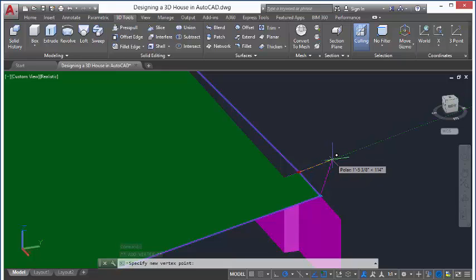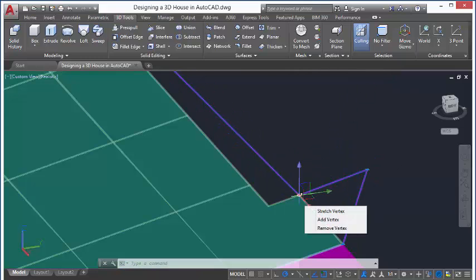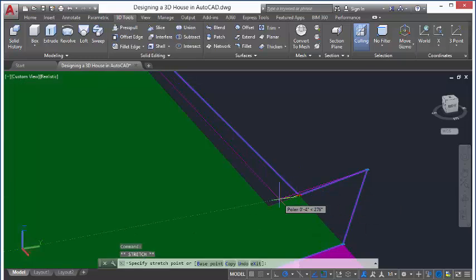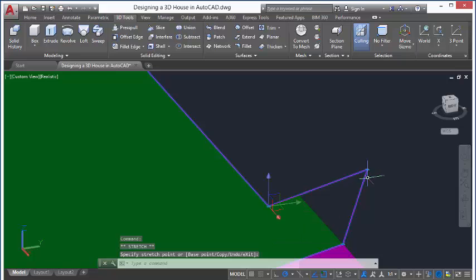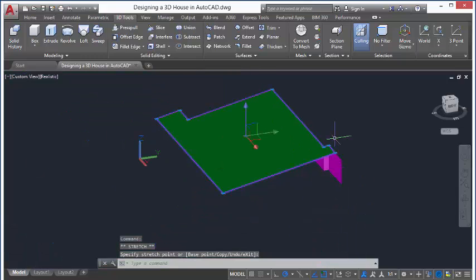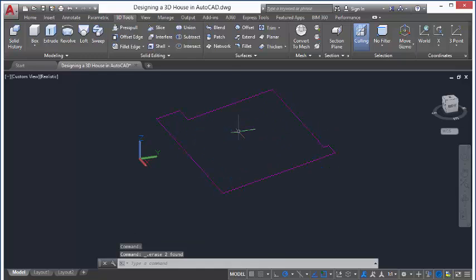Move to any area to get a better view. You can bring it back to the right position afterwards. Now, hover your mouse cursor in this position. When the grip turns red, click it once. Move it to this corner. Do the same thing for the other grip. When it turns red, click it once. Move it to this corner. Now, escape. Erase the two surfaces.